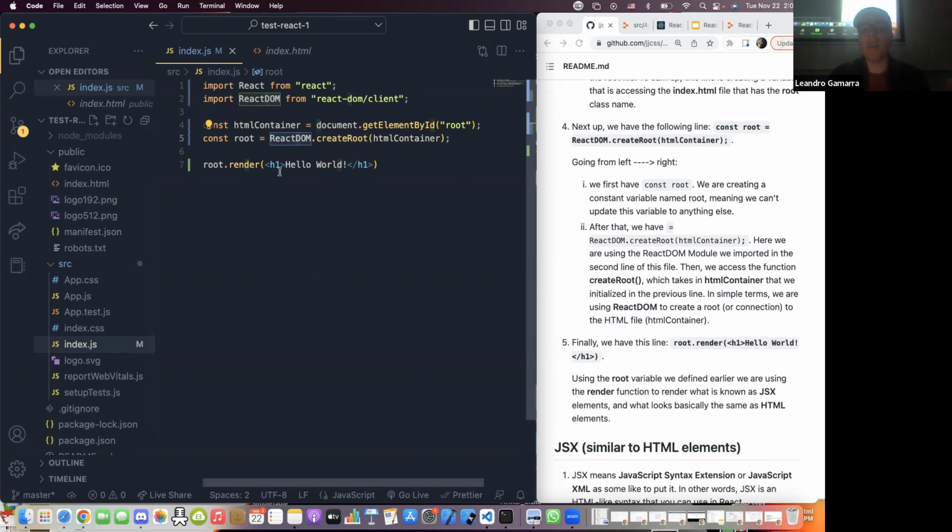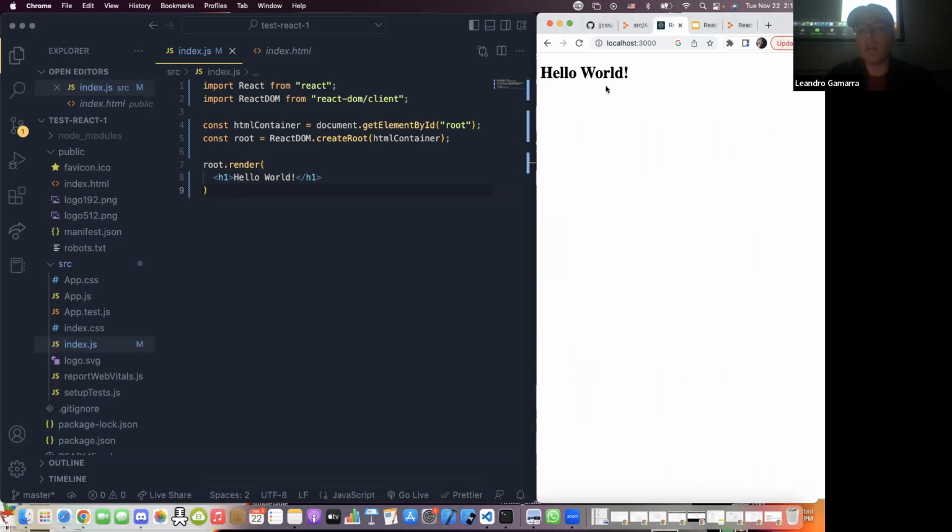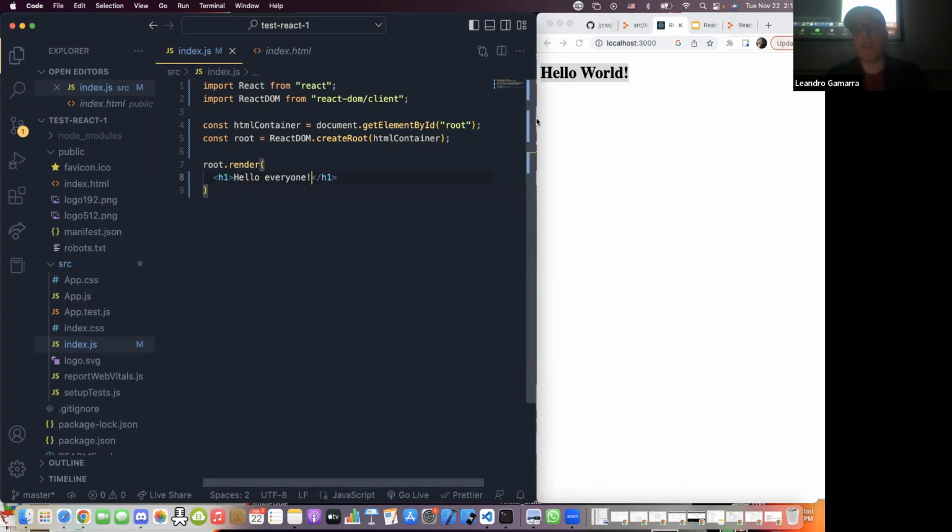And then finally, the way to render this code to our browser is to write root.render. We created this variable up here on line 5, and we say render this root with the JSX tag h1, and then inside say hello world. So if we go to our browser, now we see that we have the hello world line in our browser. So if we were to write something else here like hello everyone, our browser will automatically update.